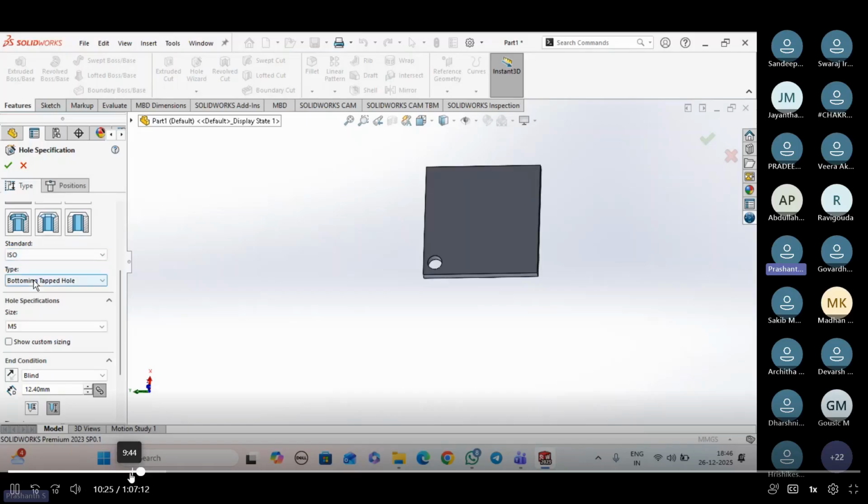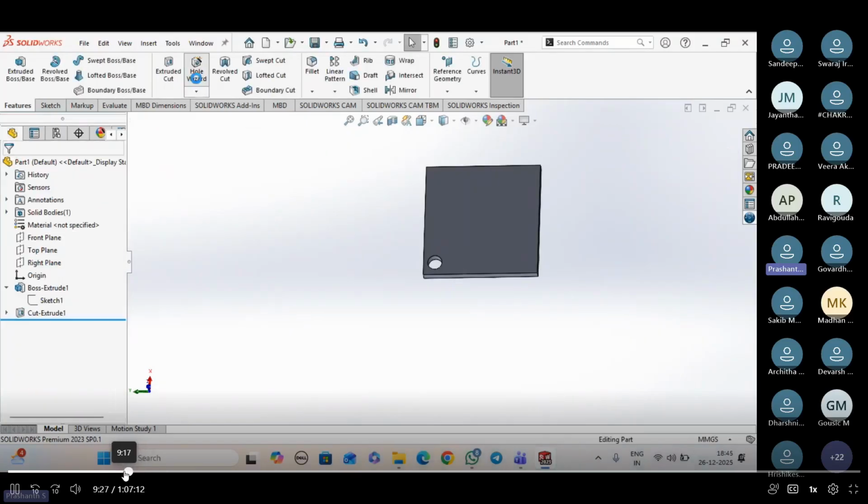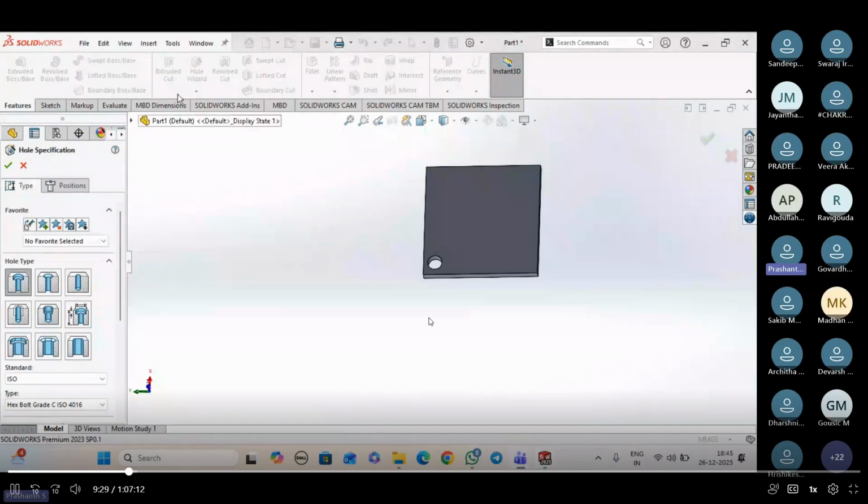So for a hole and all, directly go to hole wizard, which is available here. So here you can select the type of hole. Okay, hole specification you need to do. So what are all the types there?